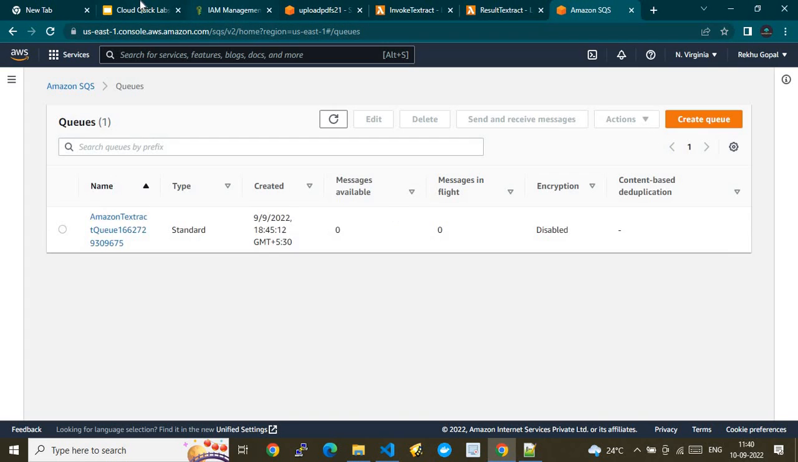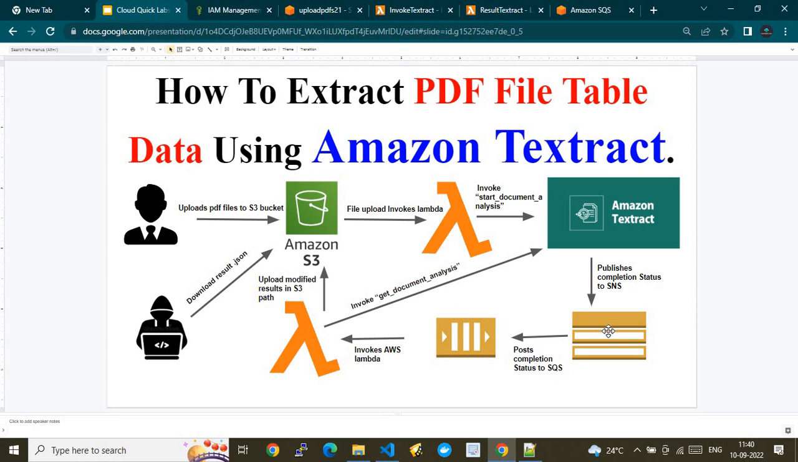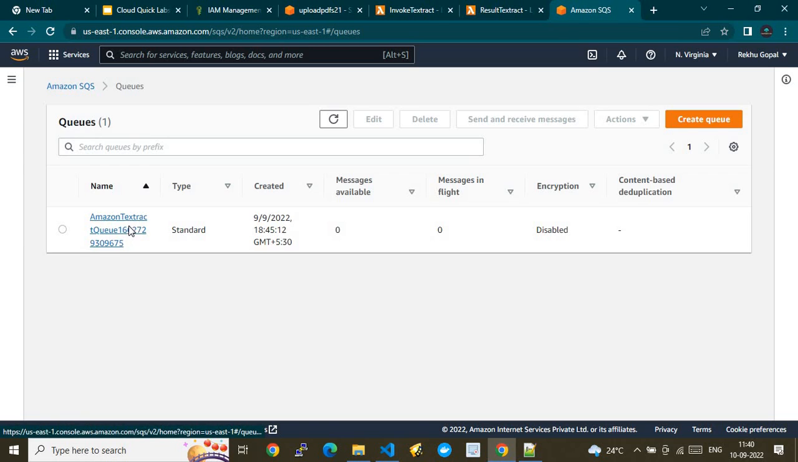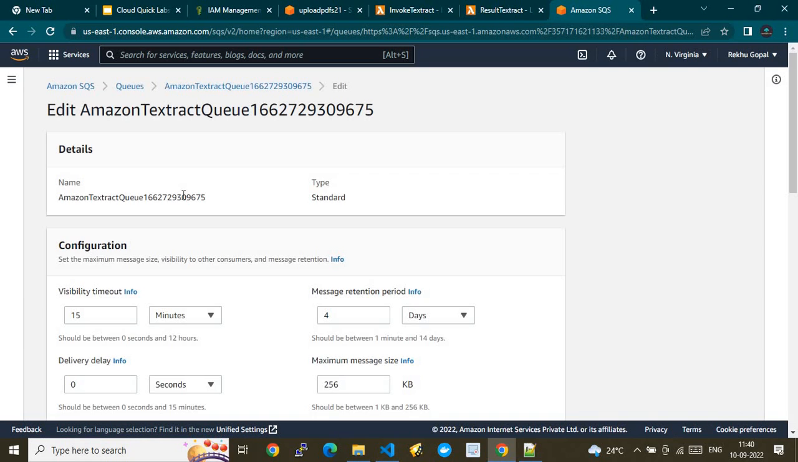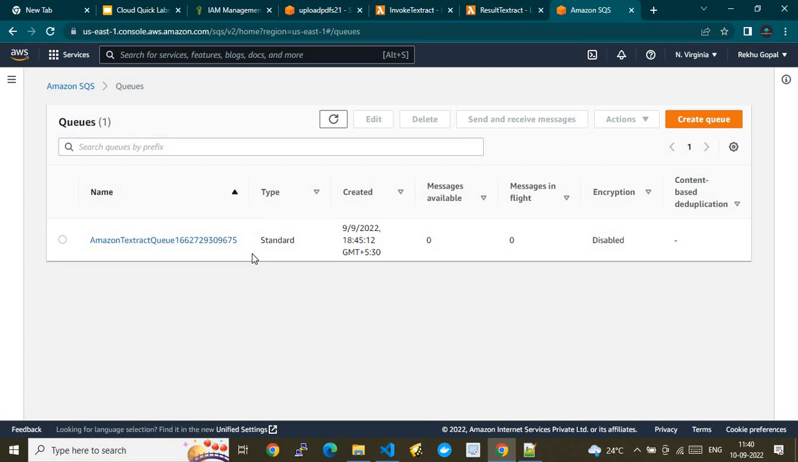Right. So as I said in this diagram, we need an SQS queue and also an SNS topic. The SQS queue has been created here. I'm going to open this SQS queue. And if you go to the edit, this needs to have the visibility timeout equal to 15 minutes. Why? This is the prerequisite, so that this queue can invoke the Lambda with this visibility. Okay, so that's about the queue.